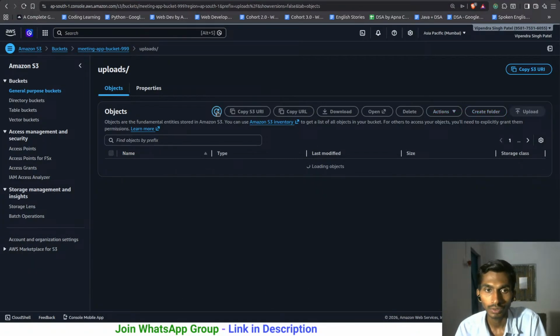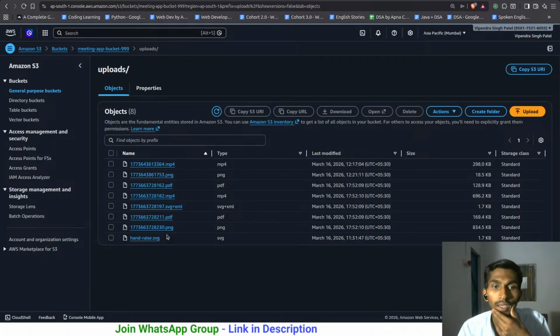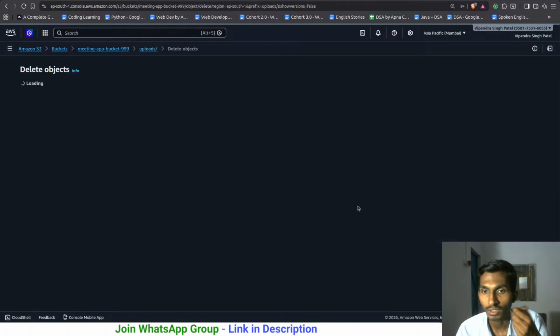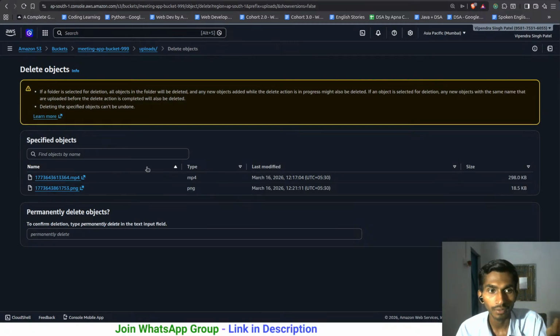Let me refresh it, wait for a while, and all these files got uploaded here, and I just need the current ones. These two files were uploaded earlier, so let me delete these two. These are 17, 15, 7 uploaded right now. Let me delete the previous ones because they were not the right files, so permanently delete.